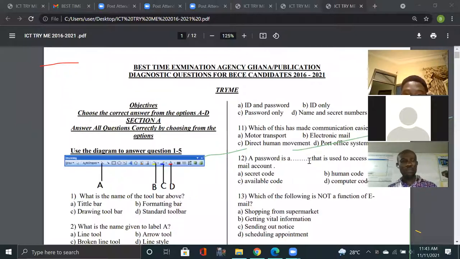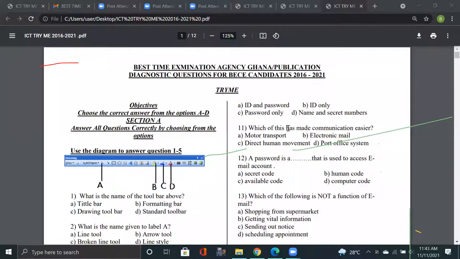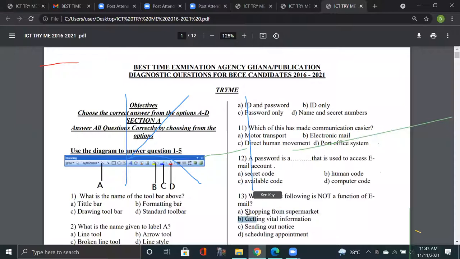Next week, Thursday after tea, we will be meeting again. Okay, sir. We'll meet for the last time on Friday for the ICT paper. Now let's move on. Which of these has made communication easier? Electronic mail. Very good. A password is a dash that is used to access email. The answer is secret code. Very good. Question 13. Which of the following is not a function of email? A, shopping from supermarket. Shopping from supermarket.